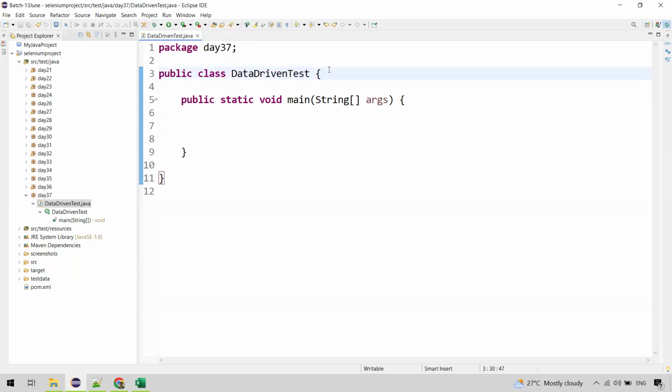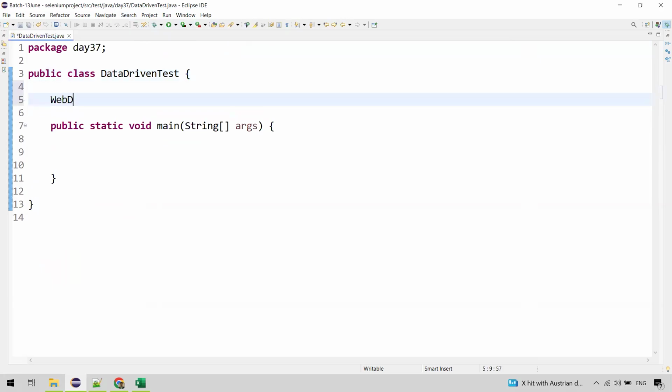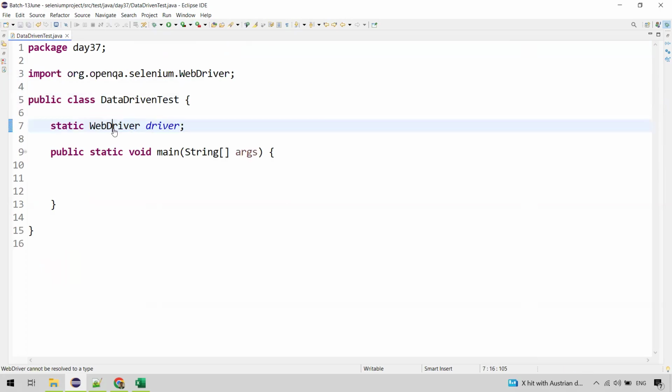And so we will need WebDriver for instantiating the browser, right? So I'll have a static WebDriver instance here, and we can import it, right? Now observe.